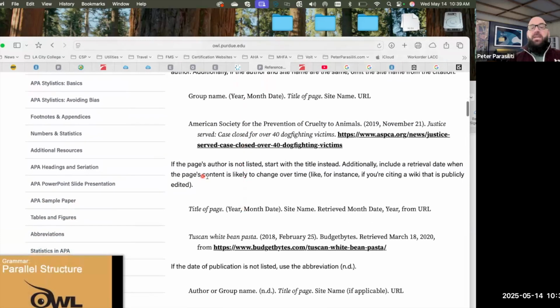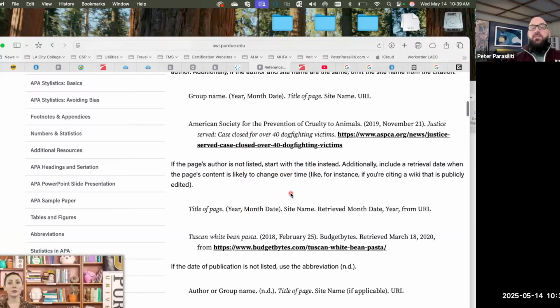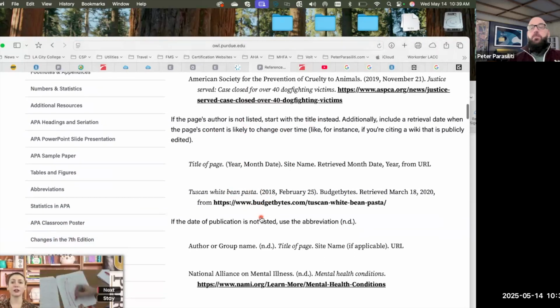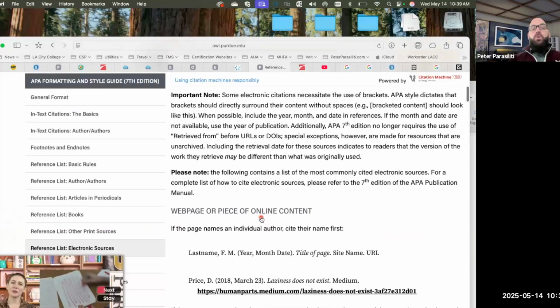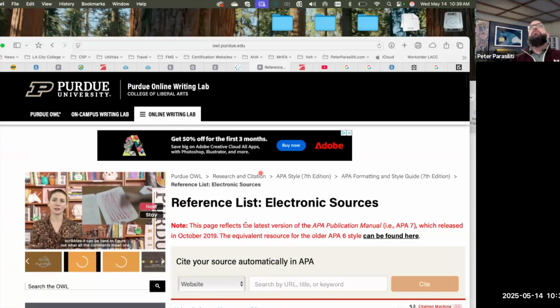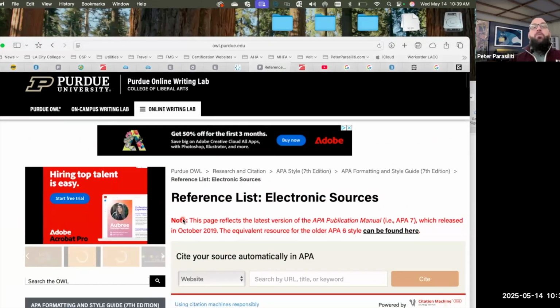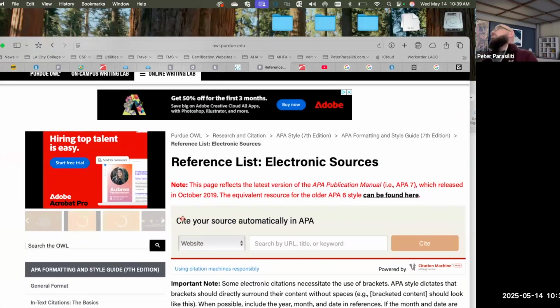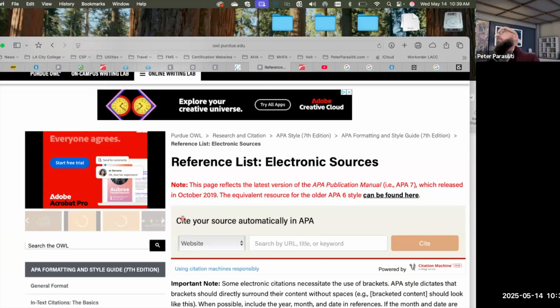If the page author is not listed, start with the title instead. It'll give you that example. So this is your real quick and easy resource. This Purdue OWL, I've given you those links, a single link after each of the assignments. And the Writing Center is going to totally give you this because we all use this. I'm still using this.